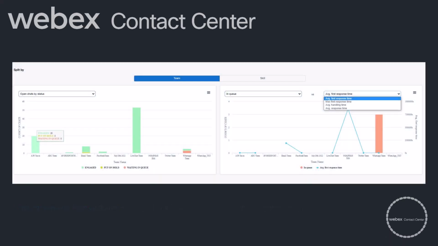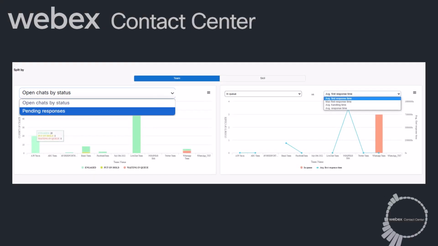Below is a split by team section showing two charts. The chart on the left is open chats by status, and the chart on the right is a chat status versus time comparison. With open chats by status on the left, a graph is generated for the selected teams. By default, the chart will display the metrics of open chats by status. You can generate the chart based on responses pending from the agents. To do so, you select Pending Responses from the drop-down available on the chart.